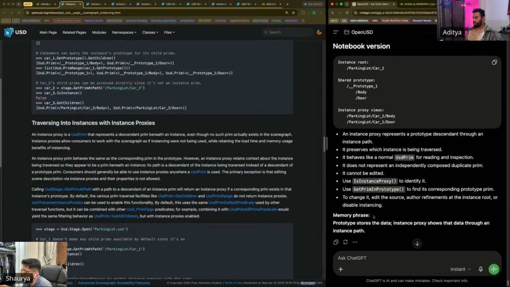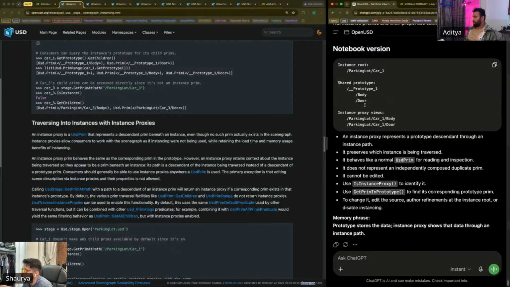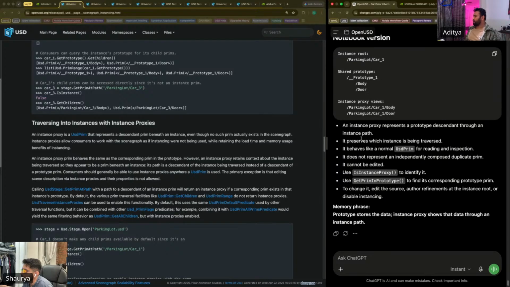Let me just see the notebook version. Instance root, this shared prototypes, prototype one, more instance proxy views.